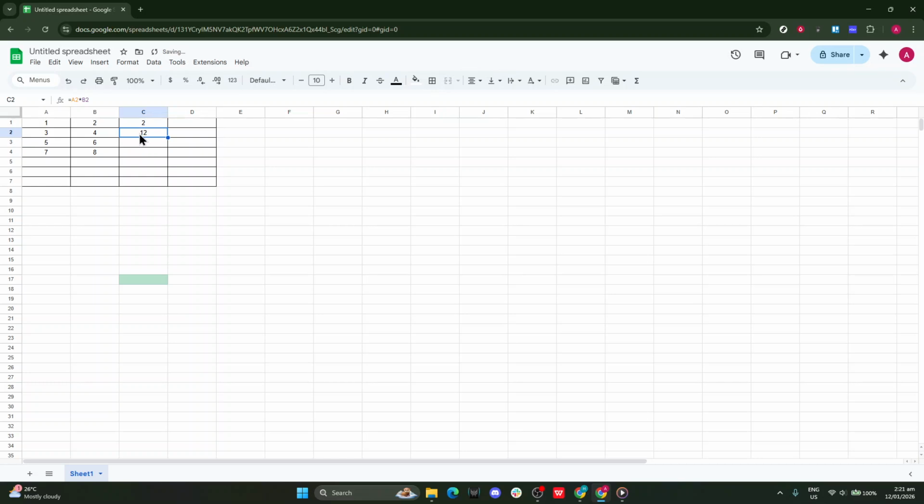To copy this formula so you can reuse it, click on the cell that now shows the multiplication answer. When you select that cell, look toward the top of your spreadsheet window. You'll see the formula bar, which displays the exact formula you just created. Click inside the formula bar to activate it. With the cursor in the formula bar, press Ctrl+C on your keyboard to copy the formula. That copies the logic, not just the result, so you can apply it somewhere else.